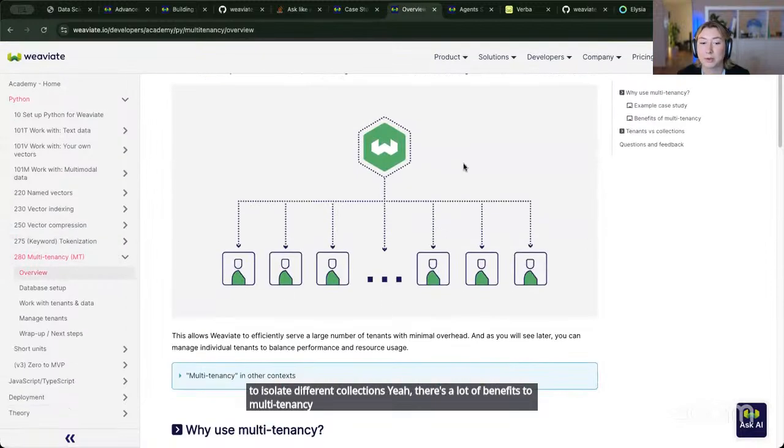But we have a lot more information on that. I think we have a blog post that's also really good, but I can't quite remember.